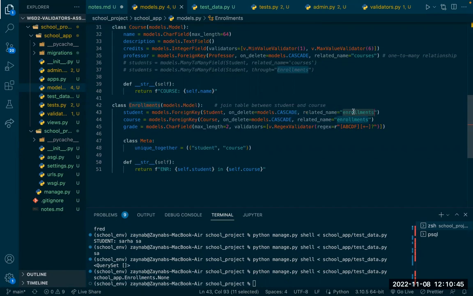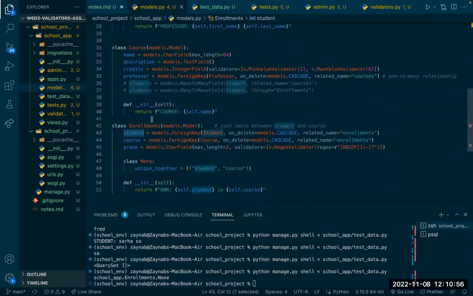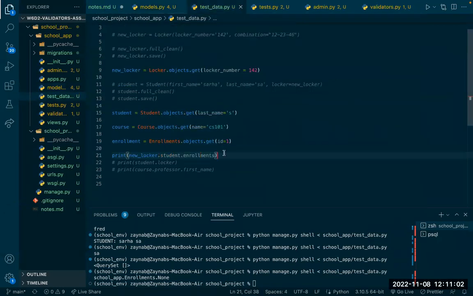Foreign key. Yeah, because a course should have enrollments and a student should have enrollments. Let me see. Actually, any other questions before we keep going? Oh, there are more. Gabo?